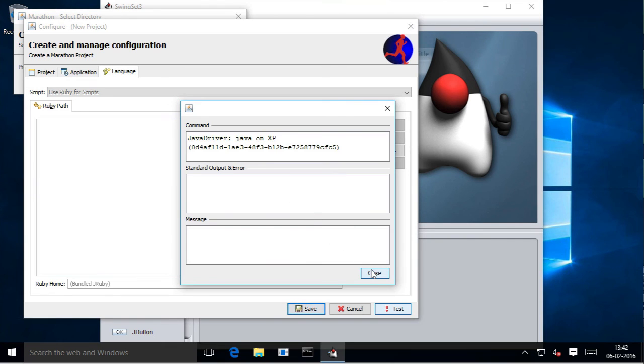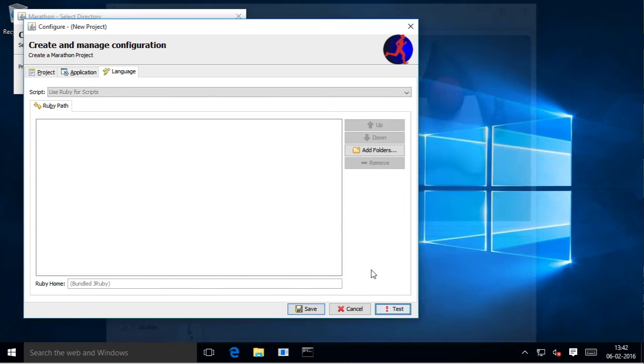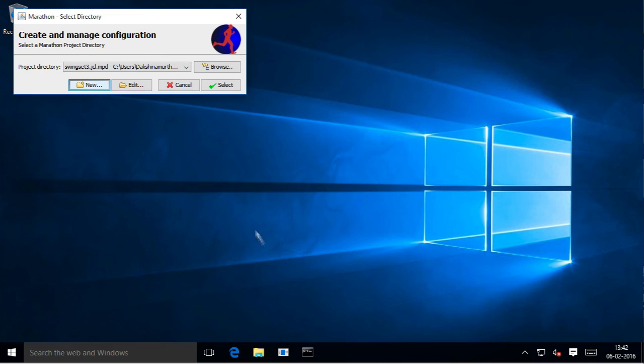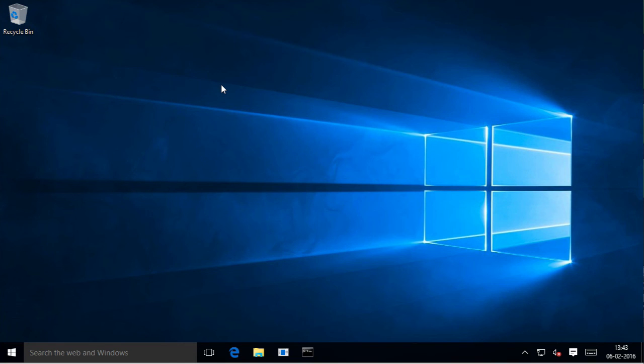Click on Close to close the application and save the project that you have just created. The newly created project is already selected. Now click on Select to start working with MarathonITE.